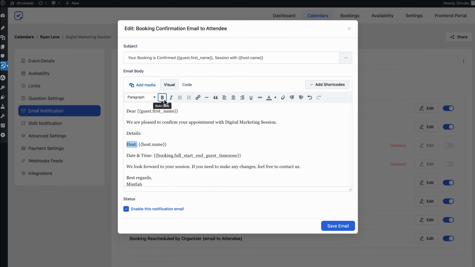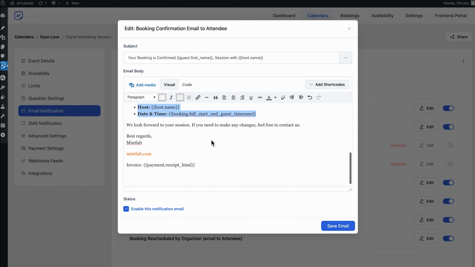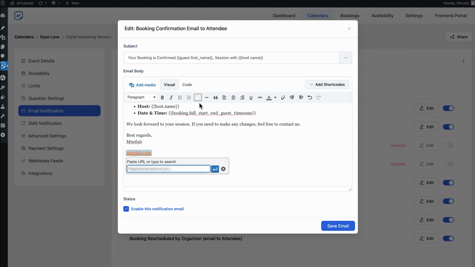So I'm going to use some bullet points and highlight key info to make the email easy to read. And don't forget, you can even change colors or add clickable links, maybe to your website or reschedule page or contact info. So I'll toggle the active button so these emails will be sent out. Then I'll just hit save.